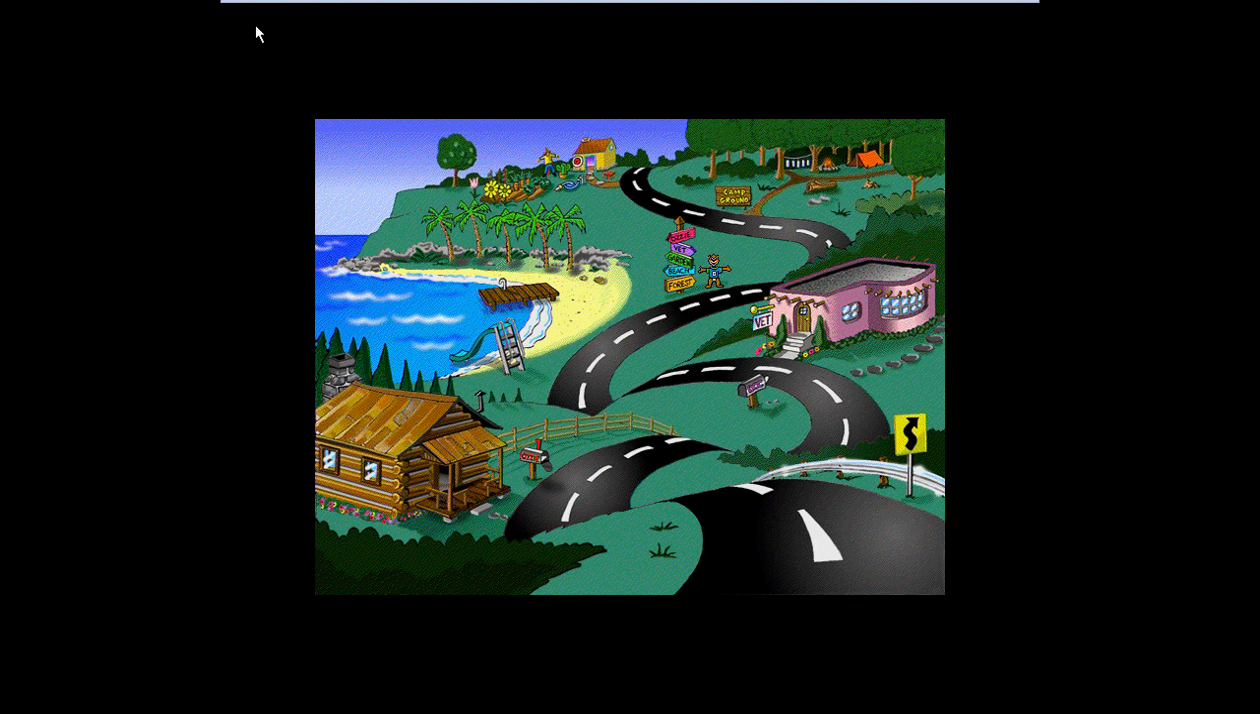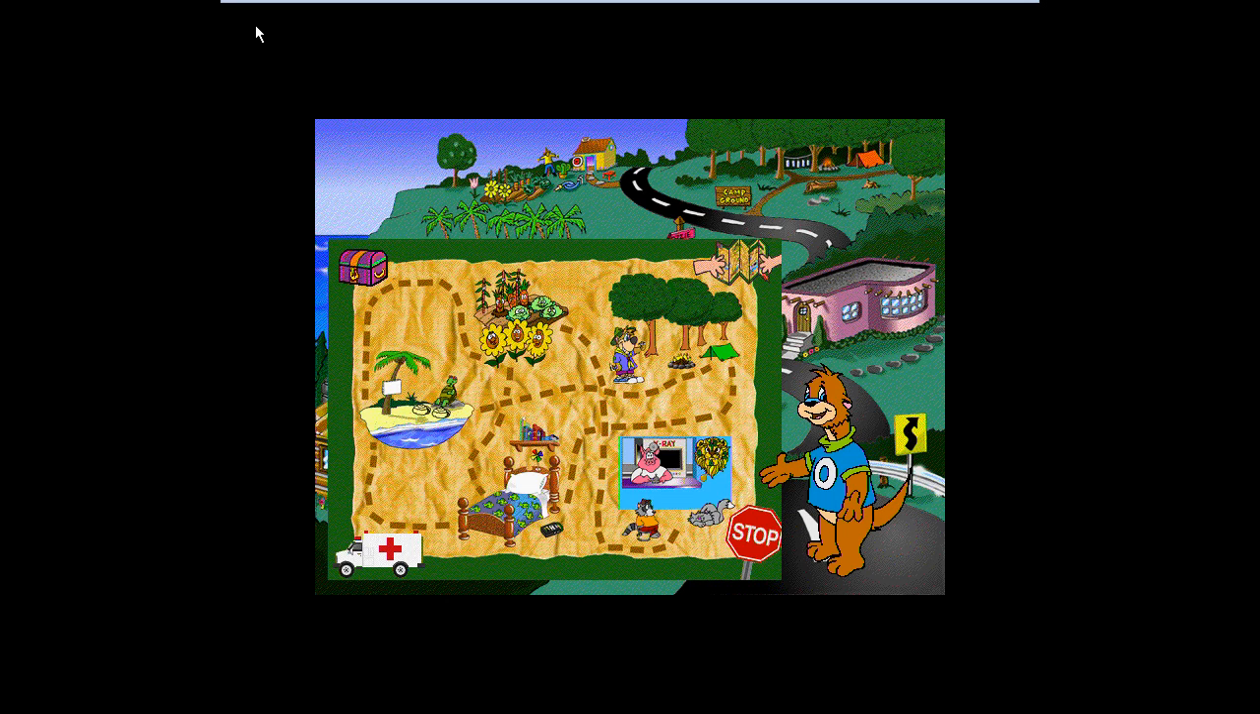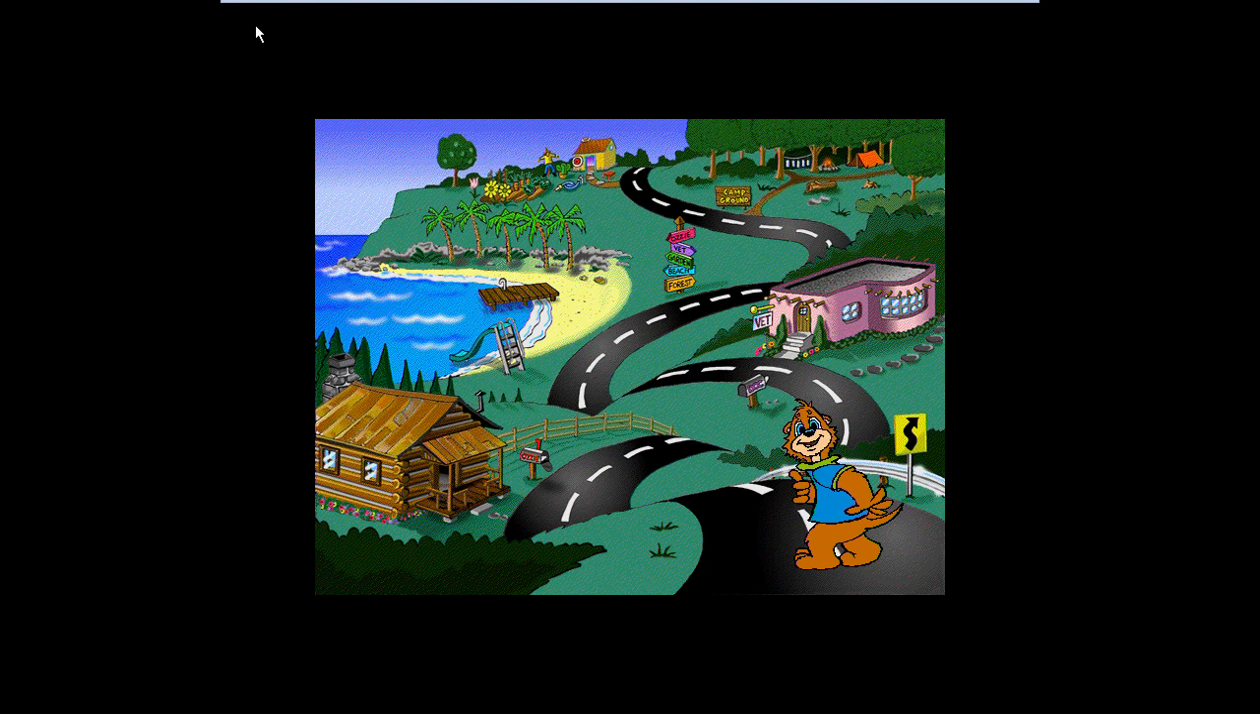Whenever you want to go to a different place to play, just click on the signpost. Then click the map where you want to go. If you need help, click the ambulance. Okay, ready when you are. See ya!